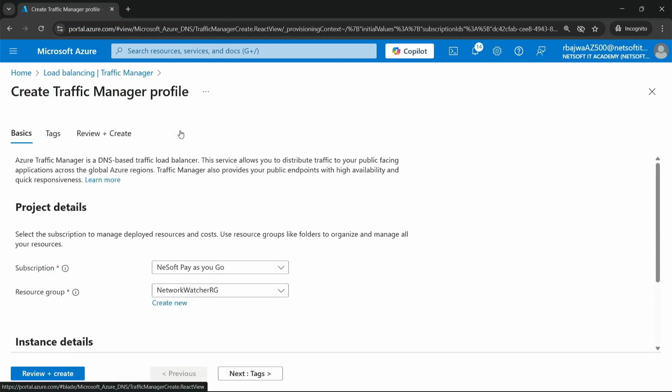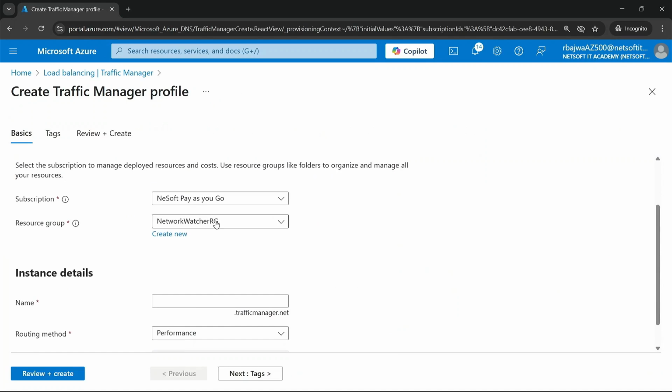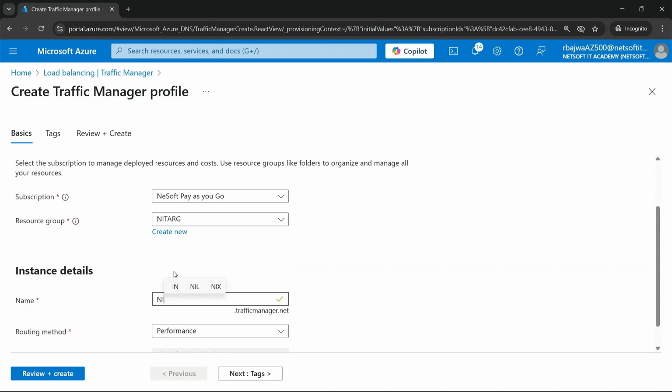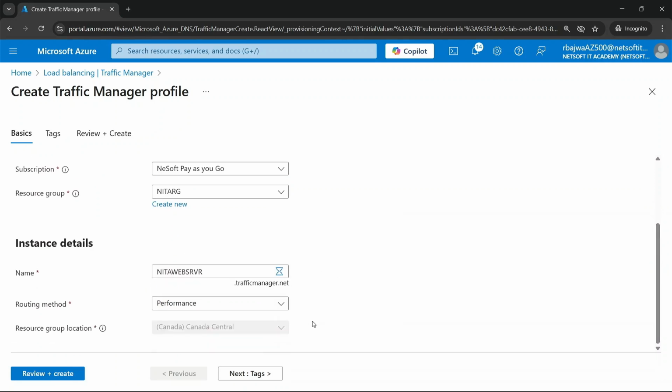So click on Create, select your resource group, and give this profile a name. I will call it NITA web server, dot trafficmanager.net. Now the routing method.